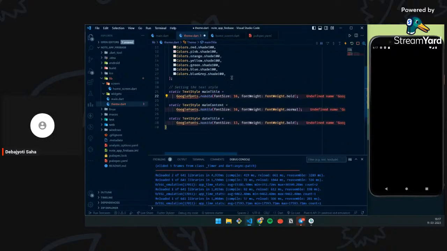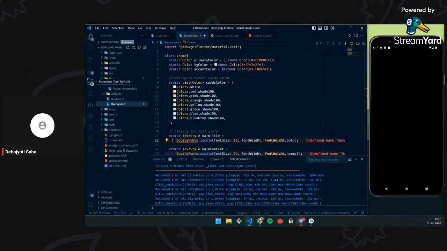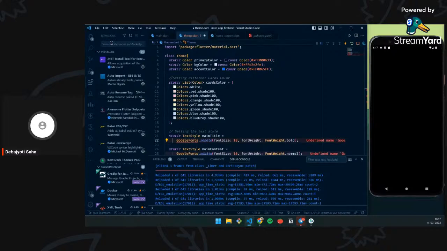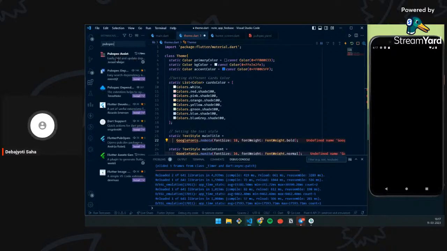Now this Google Fonts comes from a package, to set some font. So I have to install the Google Fonts package. Before that, I want to show you an extension named Pubspec Assist. You can simply install that by installing this.